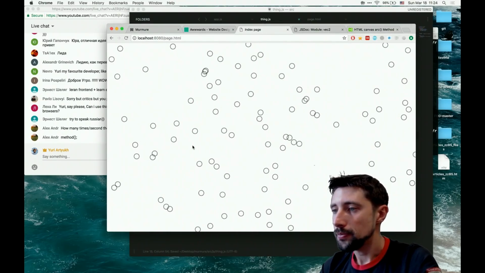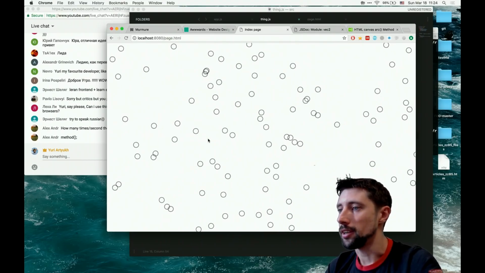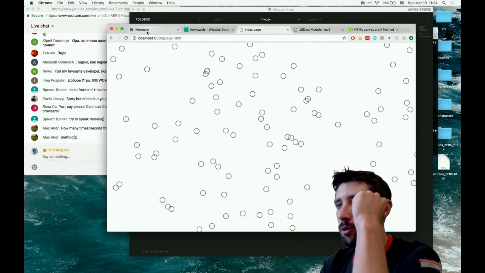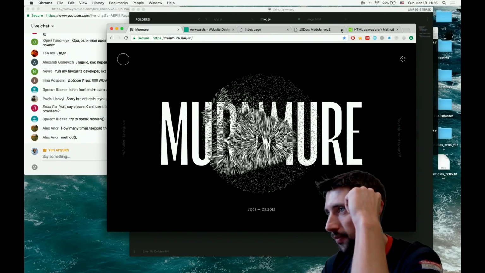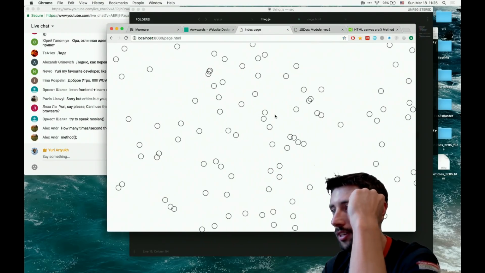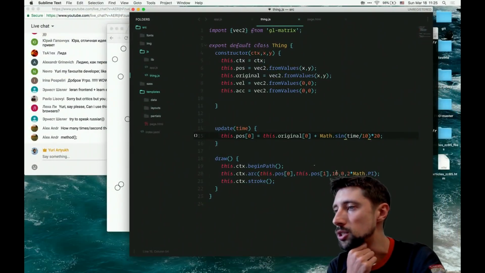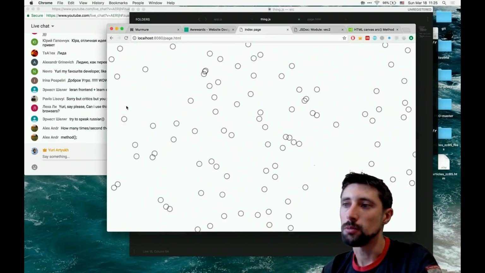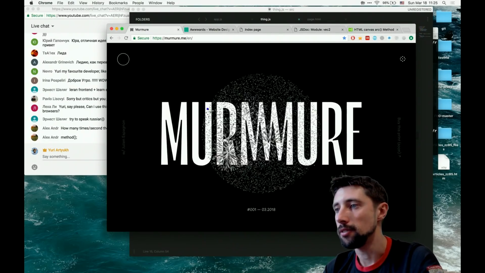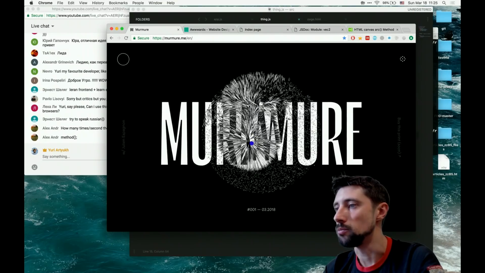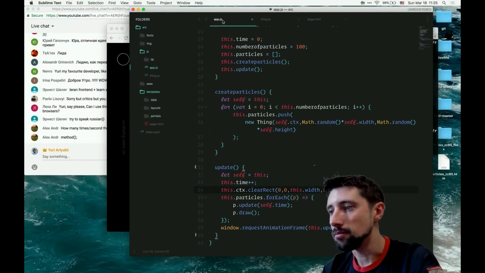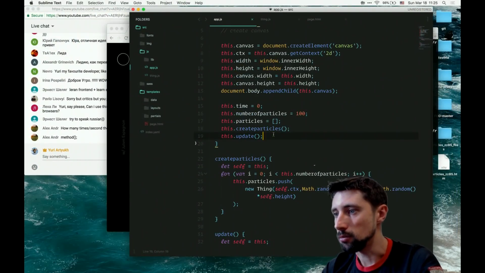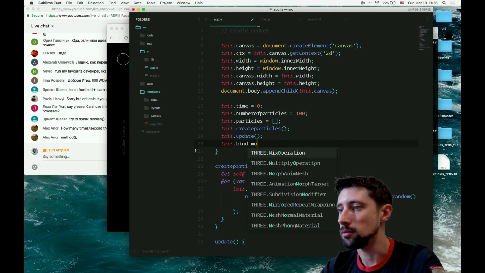So we can actually move those particles. It doesn't look anywhere close to this, right? But we are getting there in a second. For now we just need to figure out the physics and all the stuff. The next thing I'm going to do, I actually need those particles to react to my mouse, because on this website they react to my mouse movement. So I would need to bind some mouse events also. So I'm going to do this bind mouse.